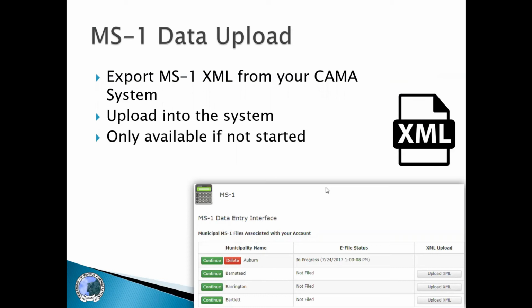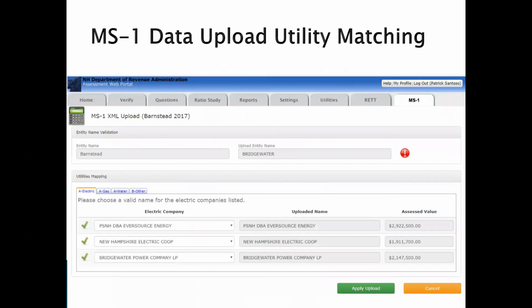Once you've imported it, you can adjust it, but you have to be starting from scratch. It gets a little bit intense if you've started already doing stuff and then you want to update it with XML. You just have to start with your upload and then you can modify it. The second piece here was the utility matching that I mentioned. So here's the screen, and we'll take a look at this in a moment.